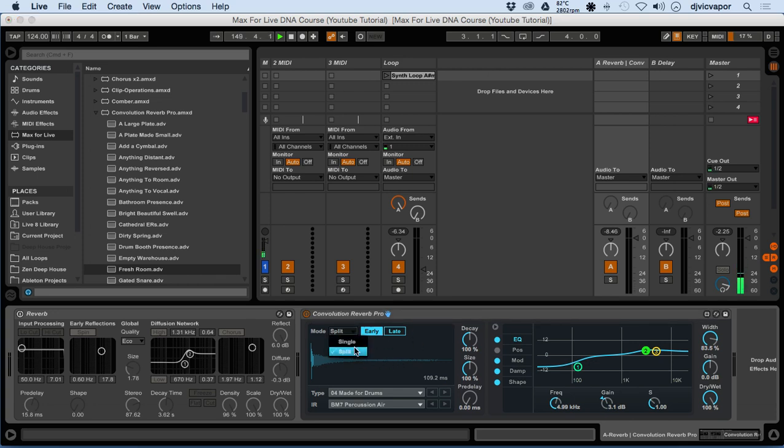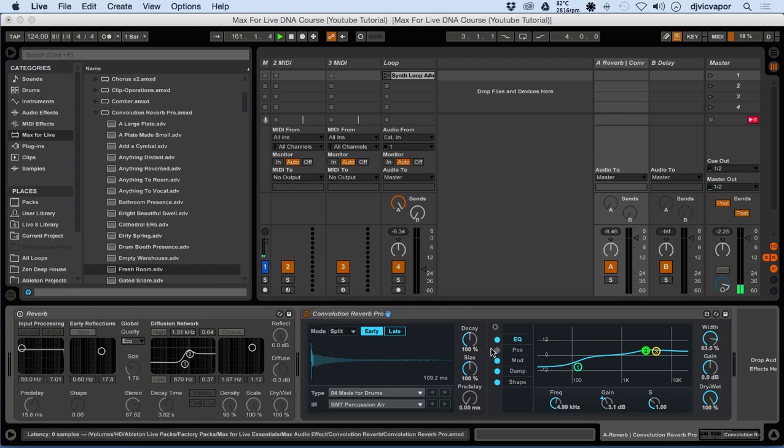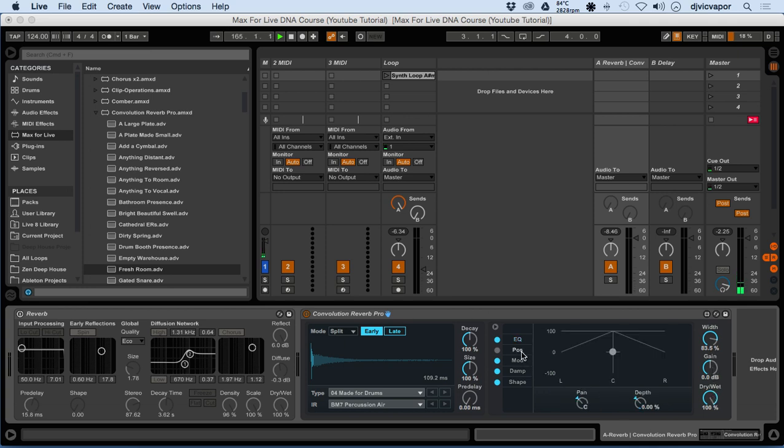We've got a split, single, early, late. We've got a ton of little presets here. Can be for drums, some air. I mean, I've spent hours just roaming through these guys. Trust me, you can eat up some time real quick here. And then you've got your EQ effects, frequency, gain, width, gain, dry, wet, and you can position, mod, dampen, shape, all that fun stuff.